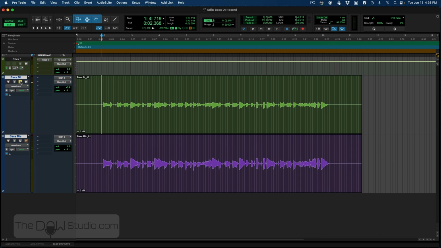It's very common to blend the DI and the mic when recording bass because each have different qualities to their sound. For example, the DI is often more detailed and the mic often has more body. Let's zoom in and see what the phase relationship is between these two.